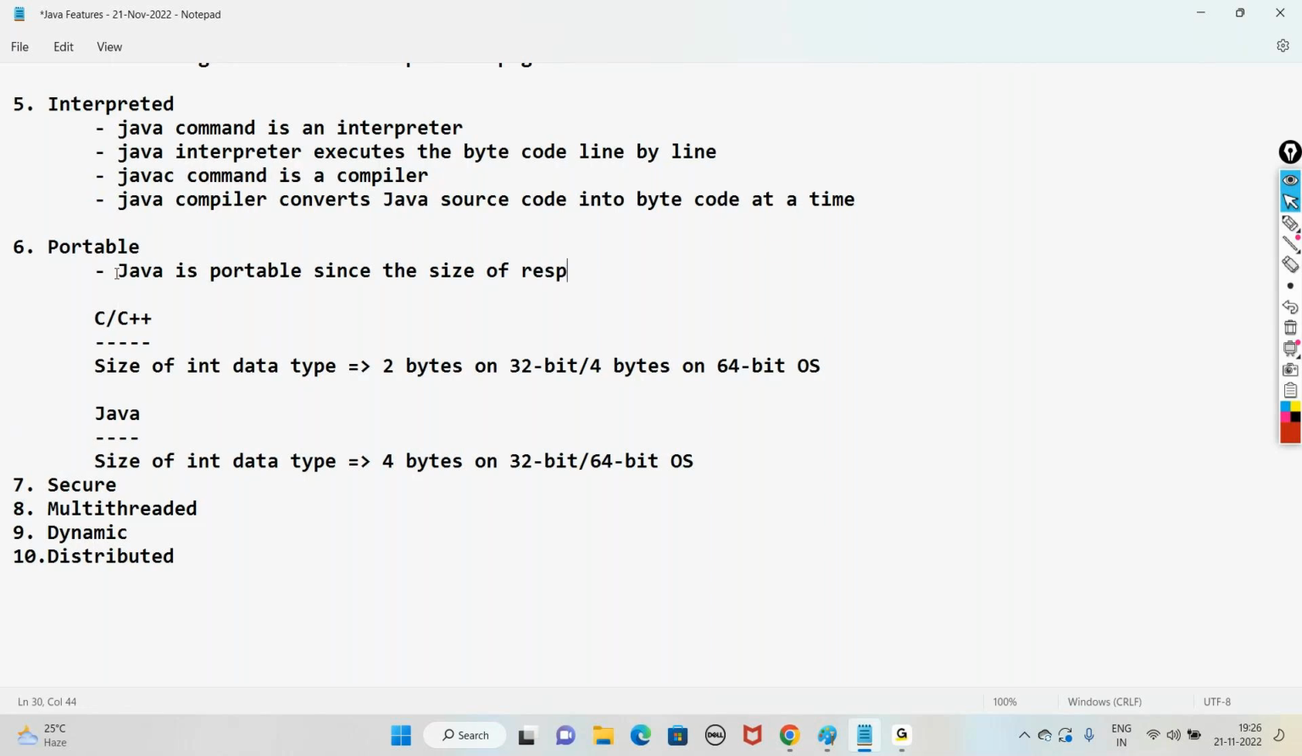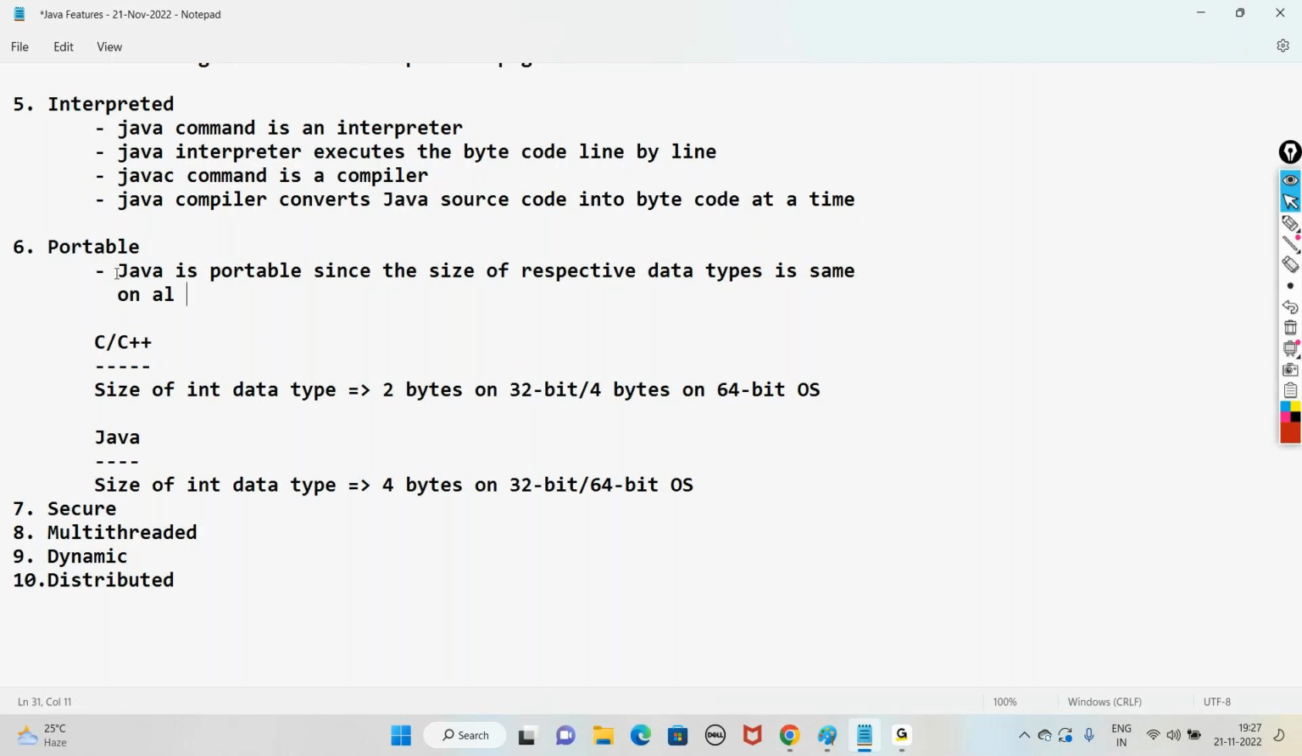respective data types is the same on all platforms. What are the data types? What are their sizes? We'll be discussing when we start with the basics part. So day after tomorrow, I'm going to start off with the basics, and that day we'll be seeing what data types are present in Java and what are their sizes.